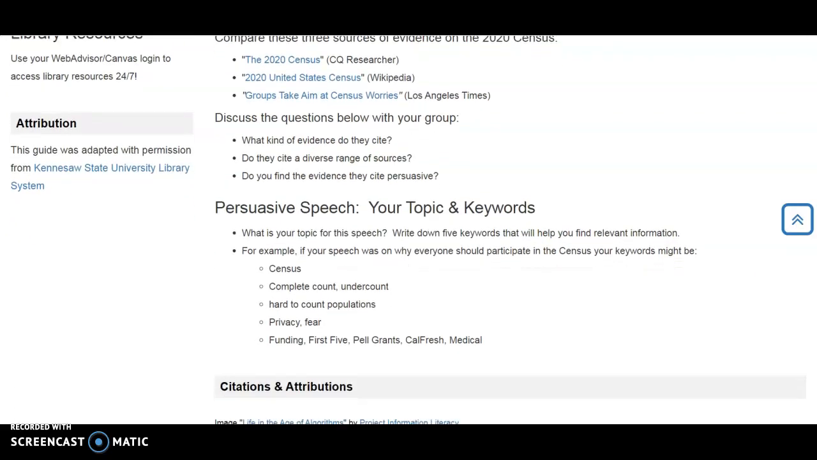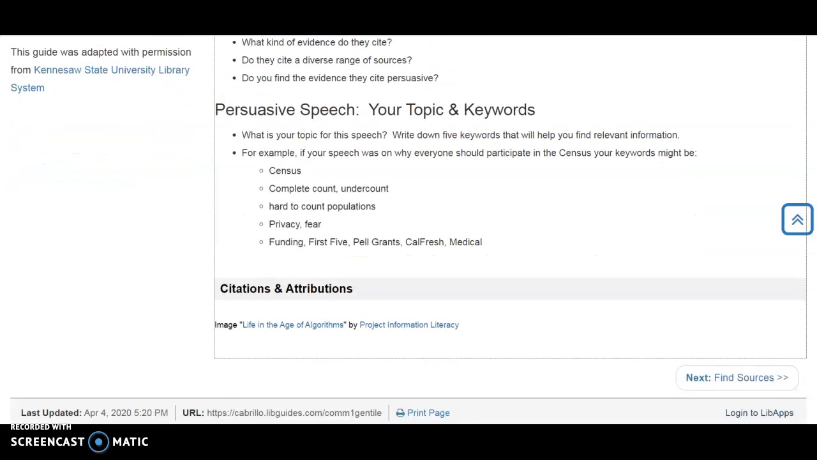Next step is to figure out the search terms for your own topic. So write down a few keywords that will help you find relevant information on this topic. So again, using the example of the census, if you were researching the 2020 census, you might use some of these keywords to find sources. And again, it would depend on what aspect of the census you were interested in researching. I'm going to go down here and click this button to go to the next page.